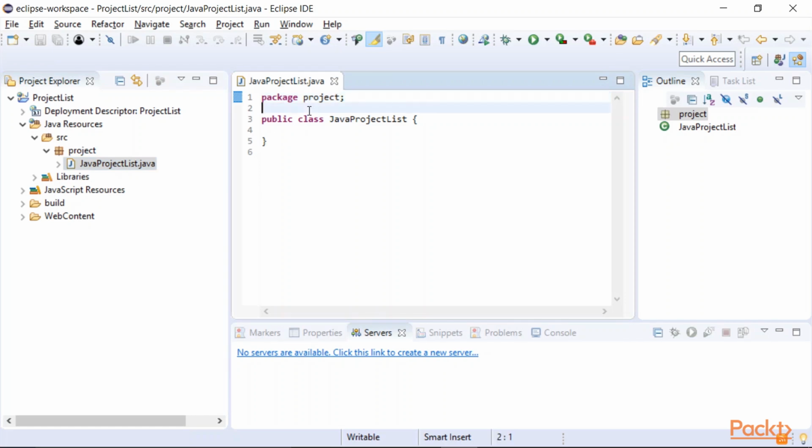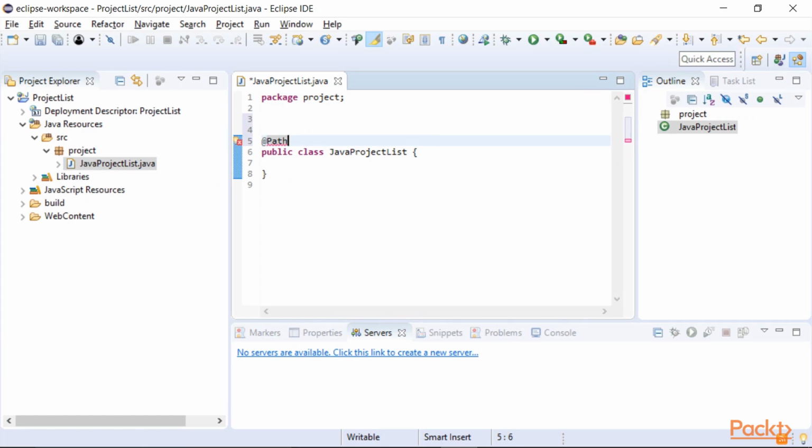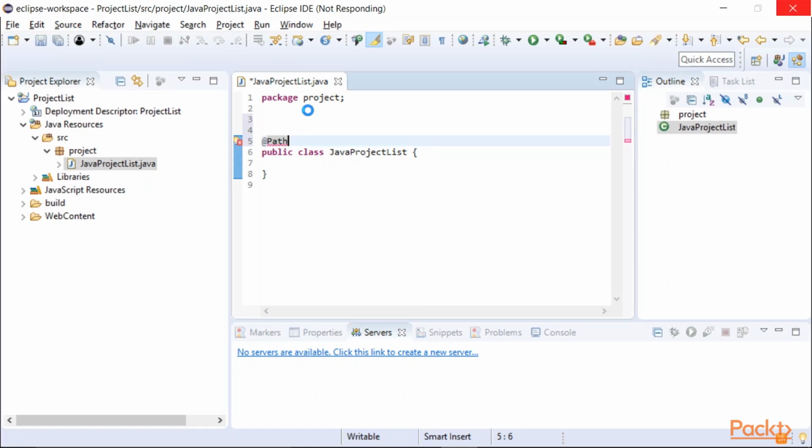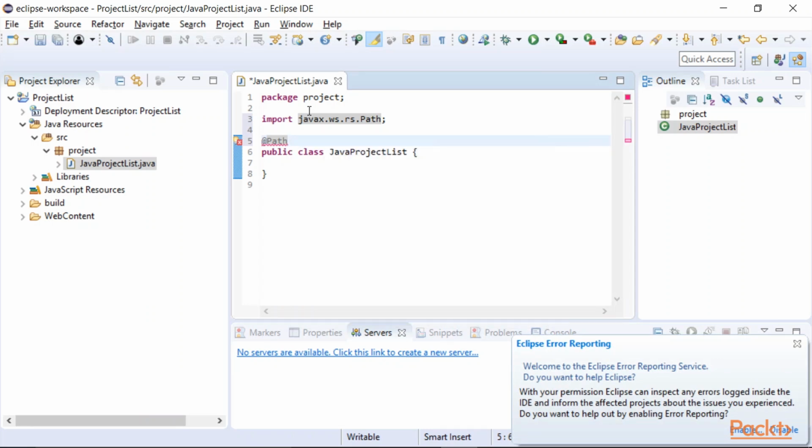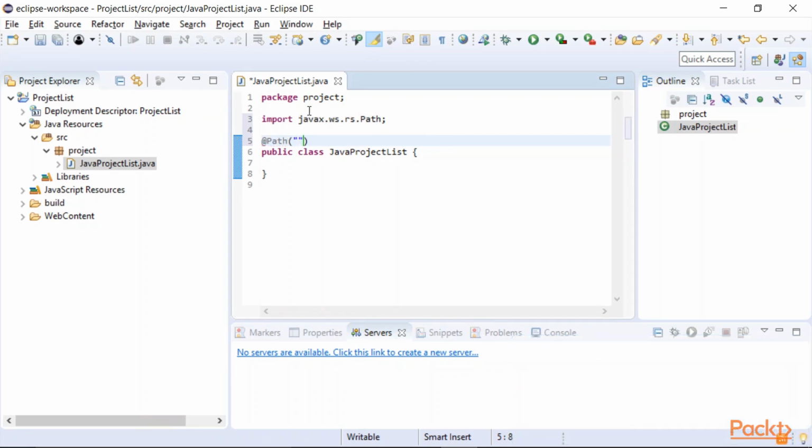There you go. Now first of all we will define the path which our Tomcat server will use when accessing this file. Press Ctrl and space. Once you press Ctrl and space, it will give you the option of the path javax.ws.rs. Select it, it will import it for you, and then in this we will define a name like list. Now our Tomcat server will know this file using list.